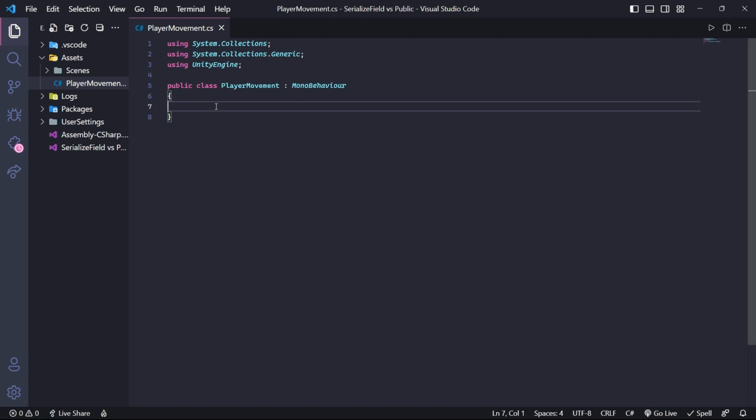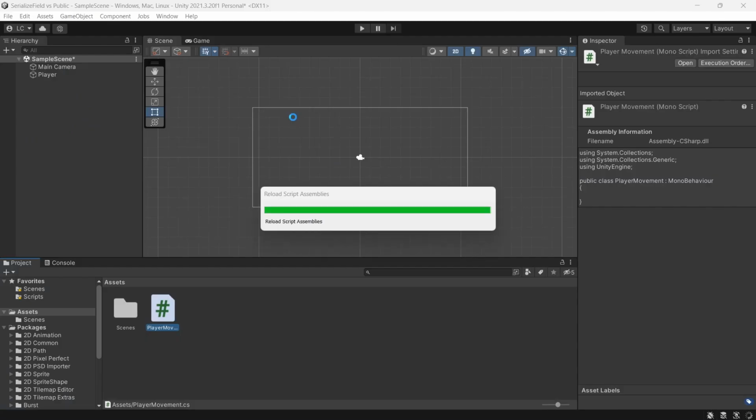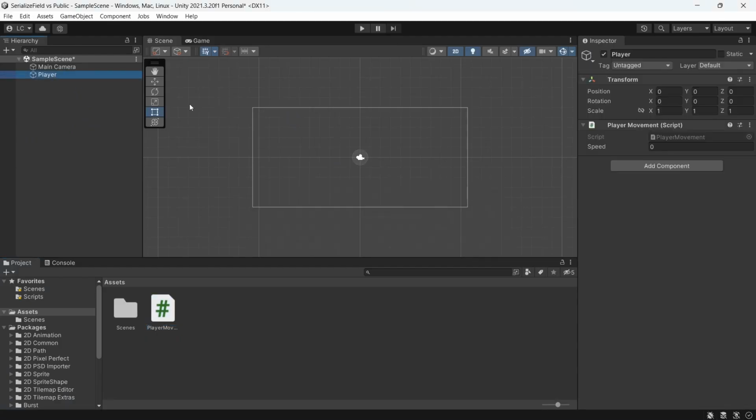So to make a player movement, you usually need a speed variable, okay? And also probably you have seen that in many tutorials, in order to create this speed variable, what they do is put public and for example float, and they give this variable a name, for example speed. So then when you come back to Unity and wait until everything compiles and you go to the player game object, you can see that clearly you can change the speed from the Unity editor.